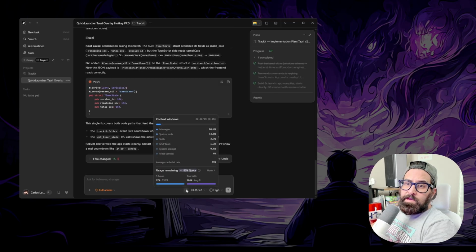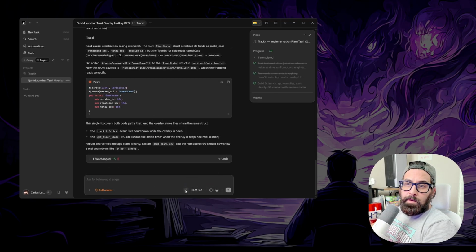So yeah, I think I'm gonna stick to GLM 5.2 for a while. I'm gonna keep building on this tool. I have more ideas that I want to implement into it.